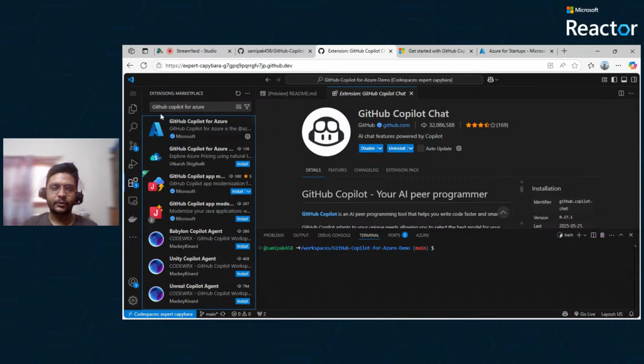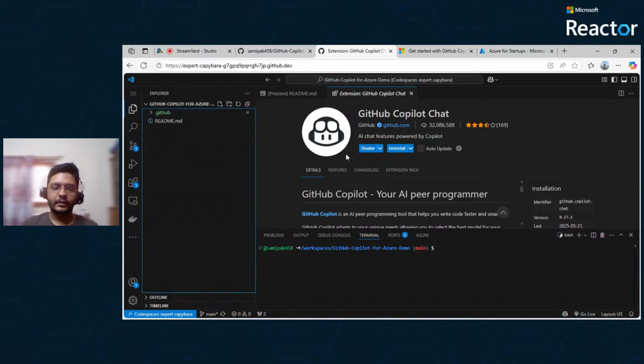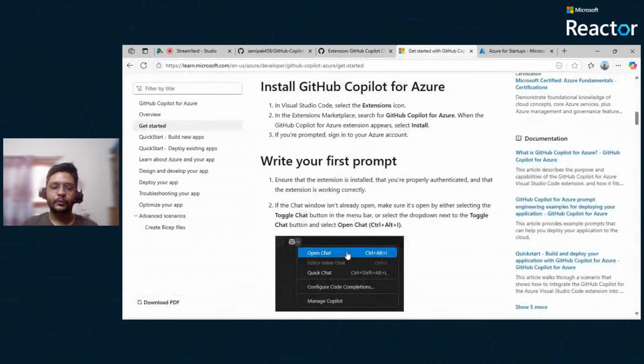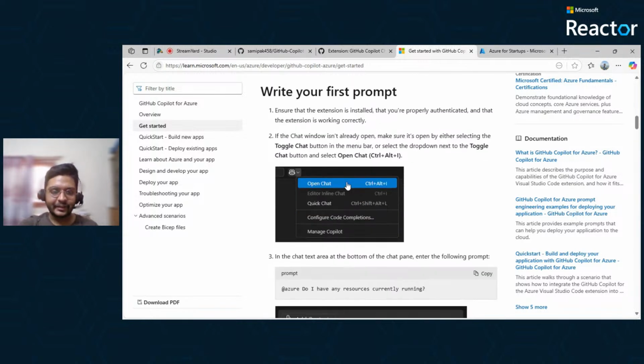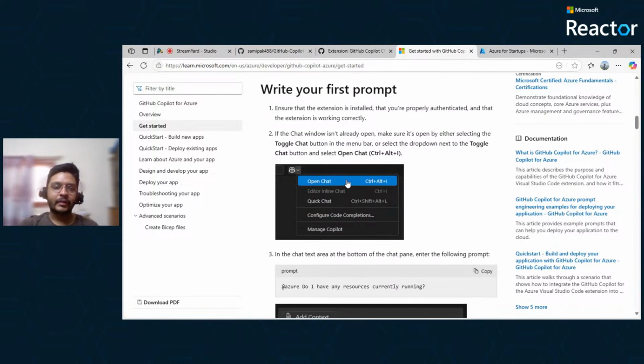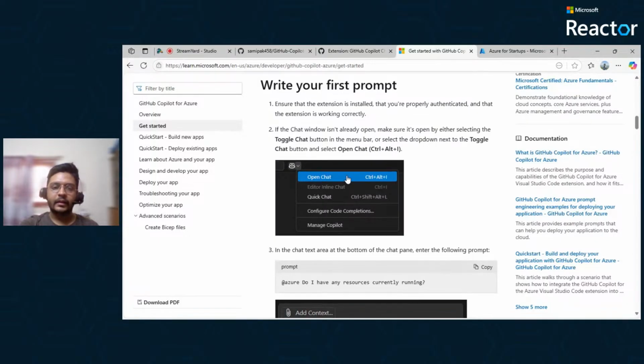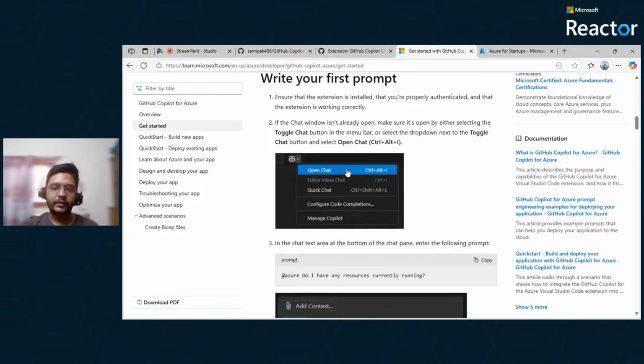So this is installed. Then we'll go back here and go to the documentation. Okay, so now it's time to do some practical, hands-on work. Once you install the extension, you first have to ensure that your extension is installed and properly authenticated, and that the extension is working correctly. So what does it mean?